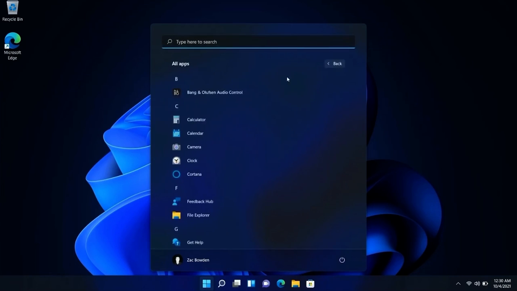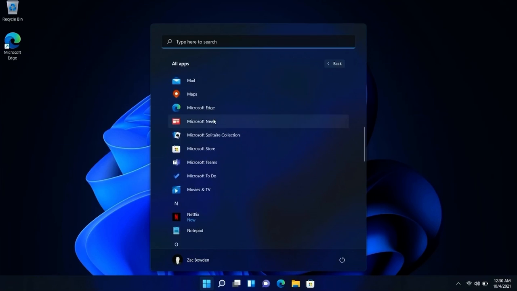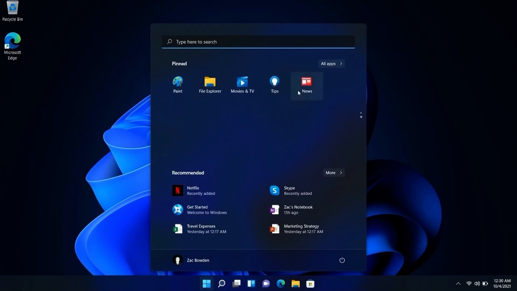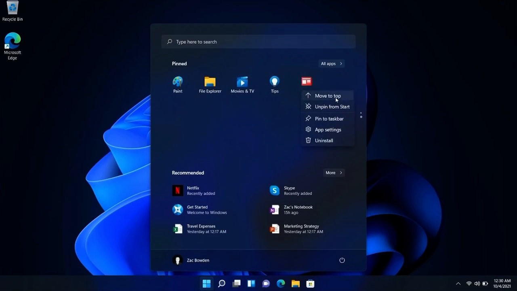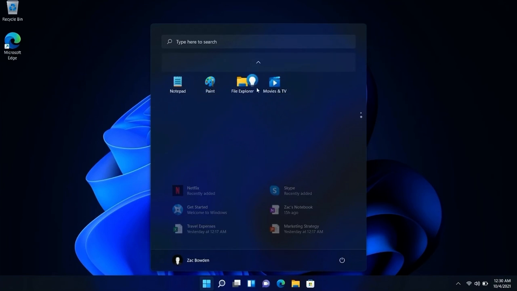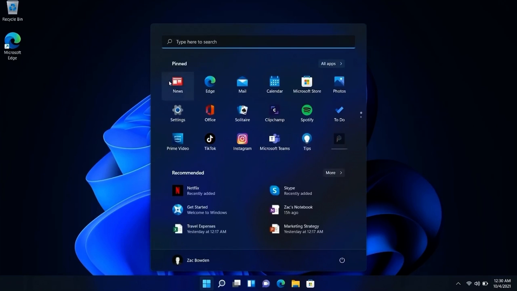You do have access to your all apps list up here, which works as you would expect. You can scroll through the list, right click and add things to the pinned area if you'd like as well. So we just pinned Microsoft News, which is now there. And if I want to move that to my first page, I can right click and select move to top, or I can even manually drag these apps and move them around myself if I'd like to do it that way as well. So there you are, that's how that works.